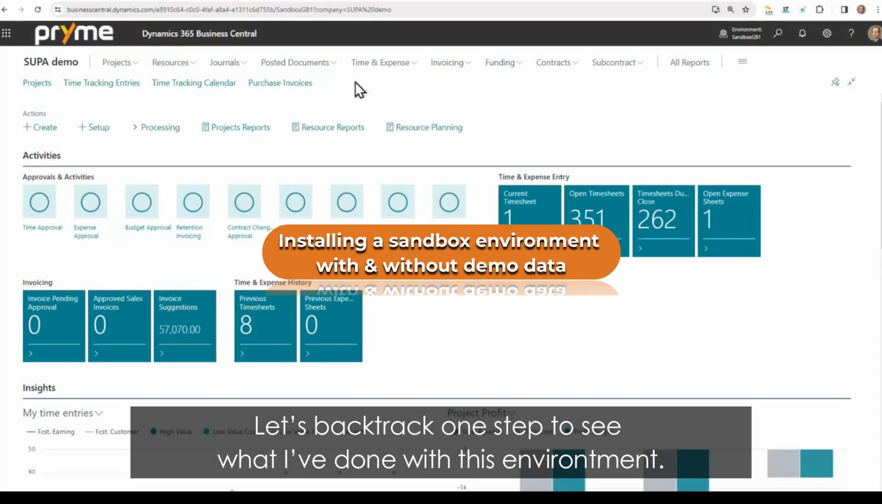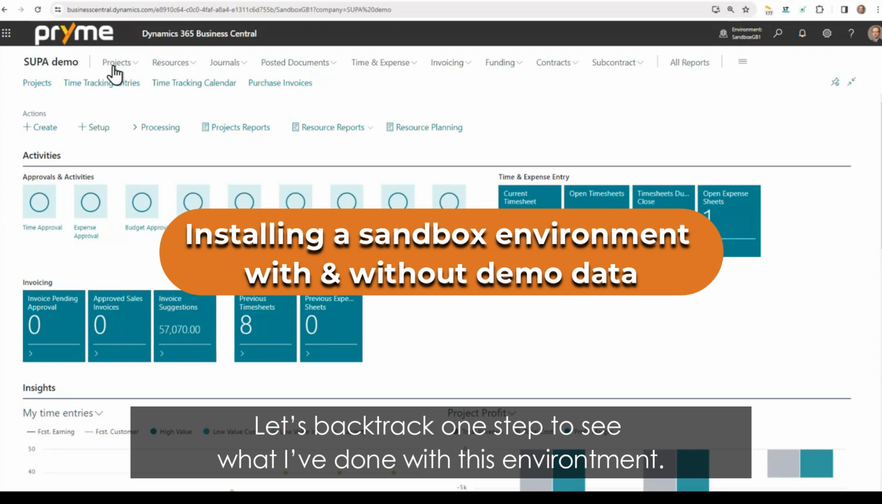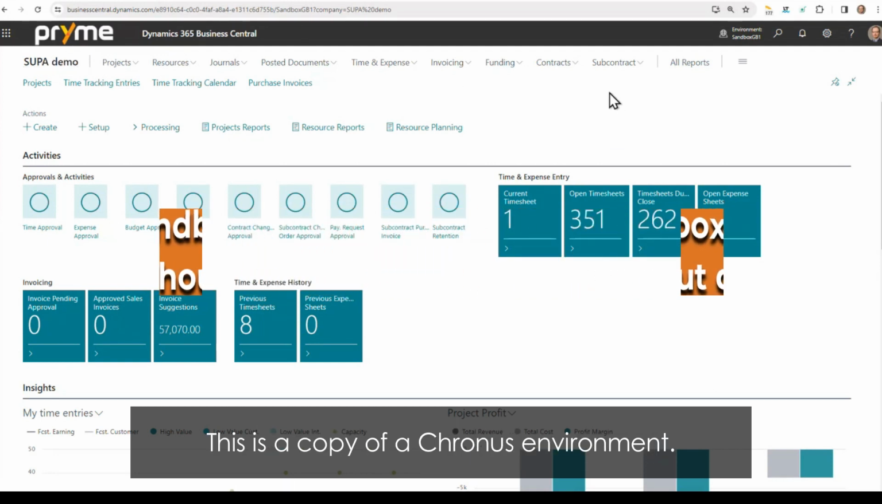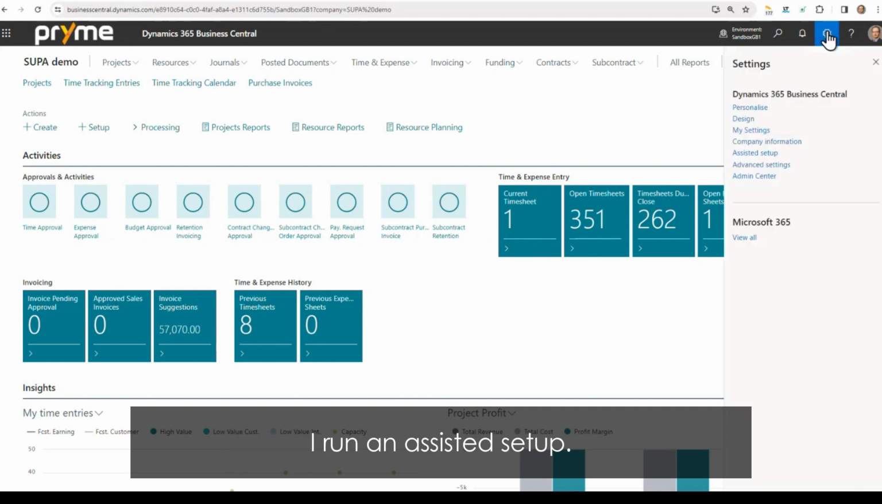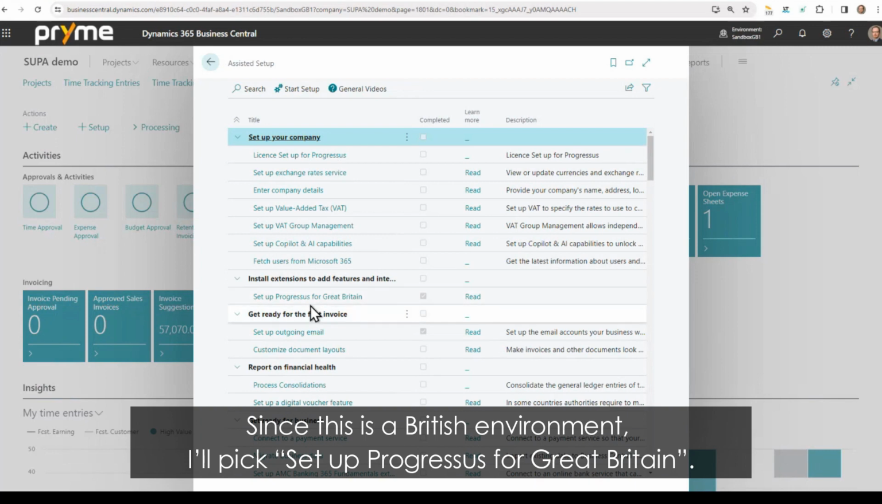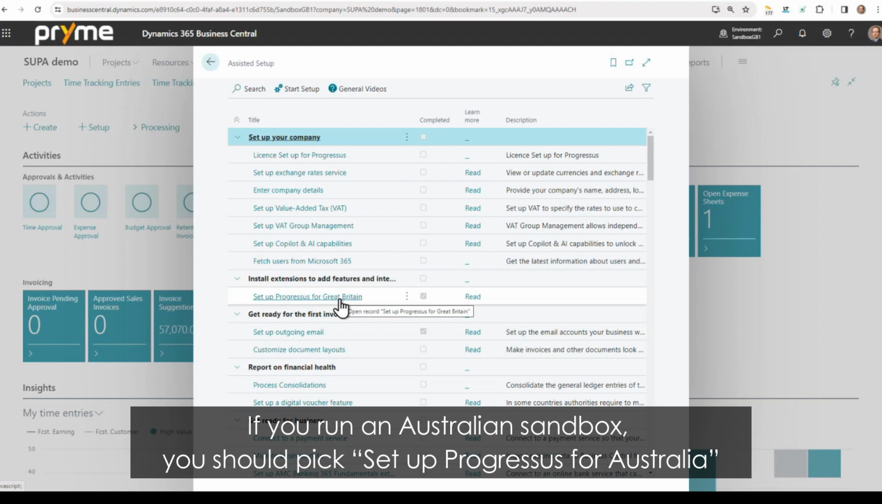Backtracking one step, what I've done here with this environment, this is the original. This was a copy of a Kronos environment. And what I then did was run an assisted setup. Now, this is a British environment, so it'll say setup progresses for Great Britain. If you run this in an Australian sandbox, then it'll say setup progresses for Australia.